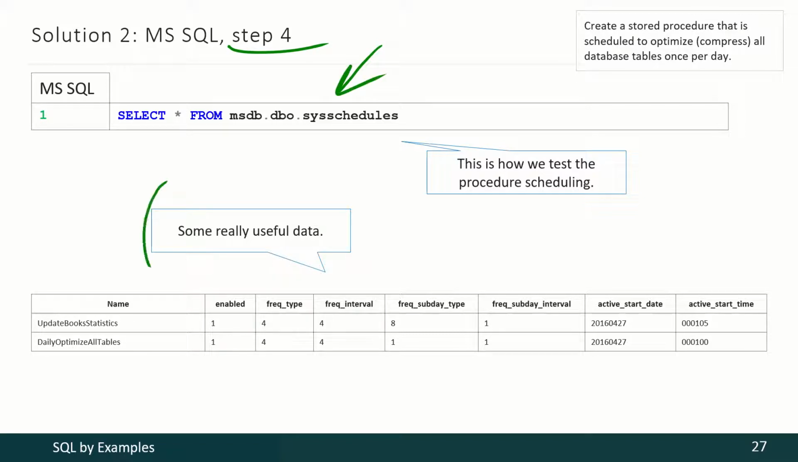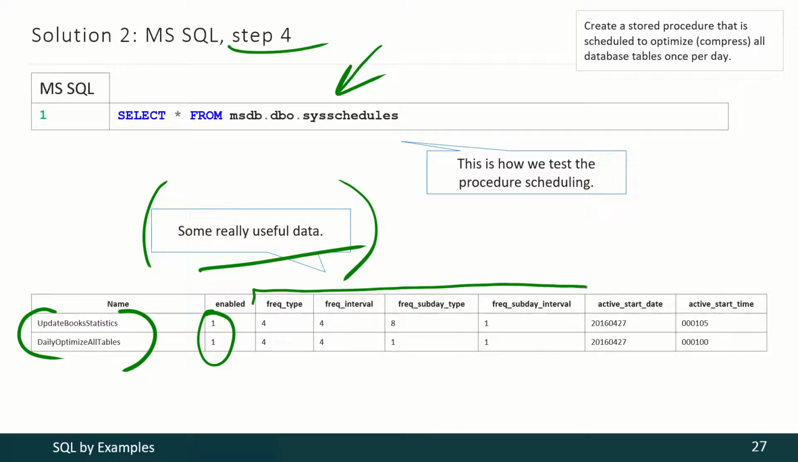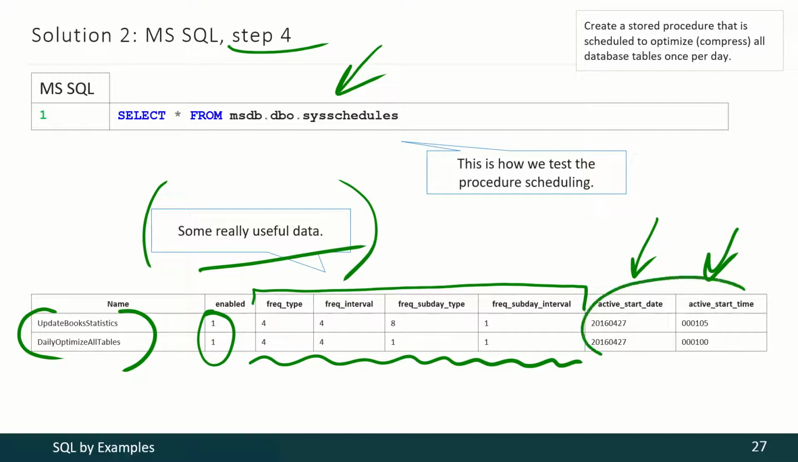And here we see information about both of our events in details. Here we see the names of our events, their status, that they are enabled. Unlike with MySQL, the information about scheduling details is not so obvious here. For instance, these numbers are not human readable, those are just technical numbers. But at least we may see the date and the time of the event start.